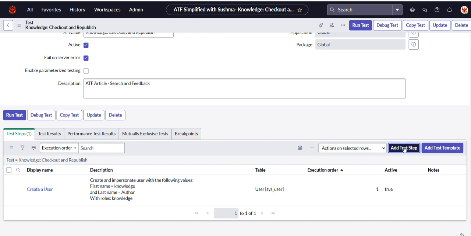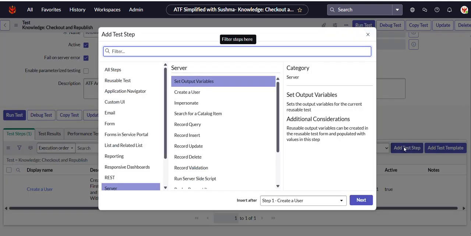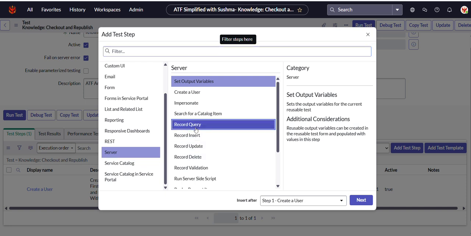The next step that I would be doing is to search for an article which is already in a published state so that we can continue the workflow from there. For that, I will be using record query.